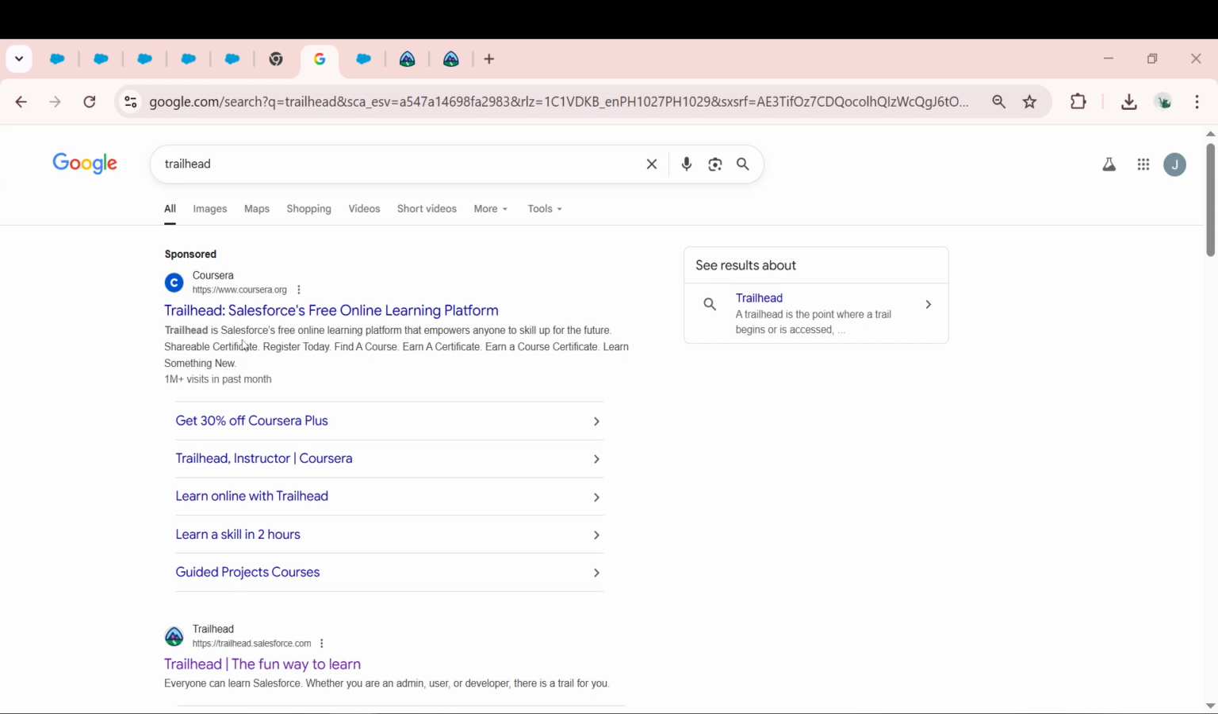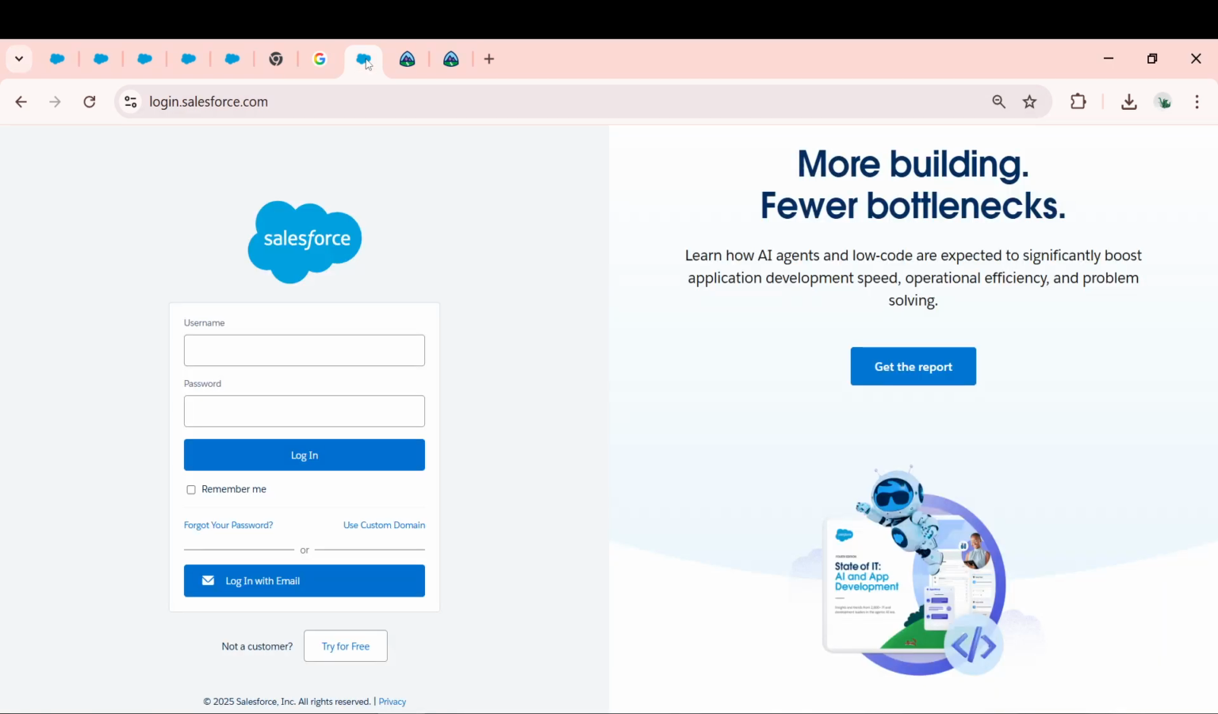First, you'll want to open your preferred web browser and head to Trailhead. You can do this quickly by typing Trailhead into the search bar of your browser and selecting the official Trailhead link in the search results. Once you arrive at the Trailhead website, the next step is to log in with your account credentials. Ensure you use the correct login details so you don't encounter any access issues later on.